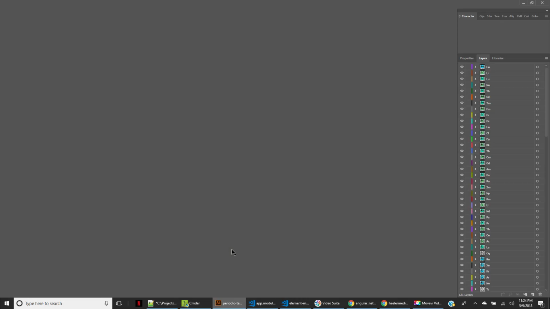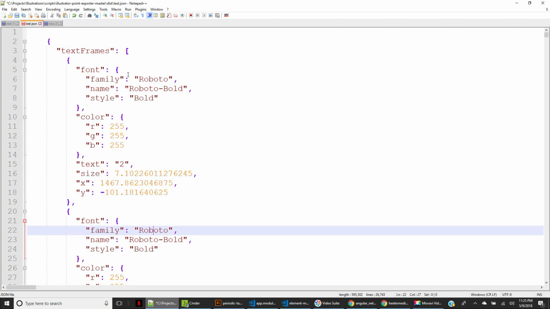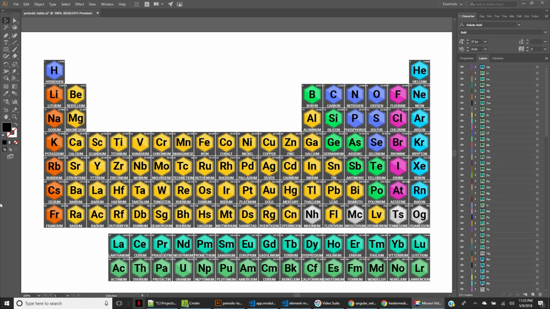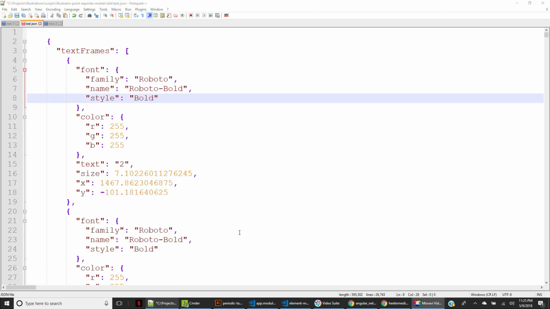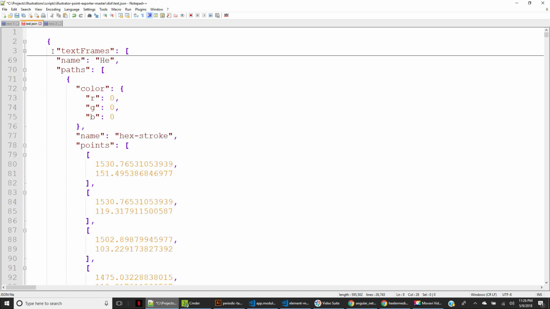We will use the metadata from some Adobe Illustrator artwork to drive our canvas graphics rendering from within our Angular component. This data model represents these vector graphics. This data model was extracted from Adobe Illustrator using the Adobe Extended Script Toolkit JavaScript API. So for each element here, for example, the hydrogen element, there will be one object which contains the text frames, the name of the element, and the metadata that represents the vector artwork, the points for the paths.